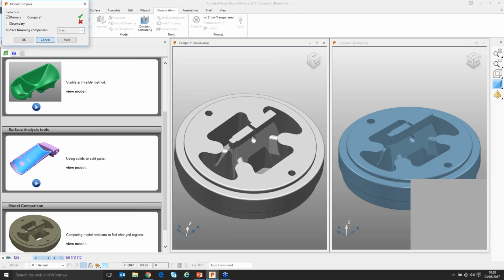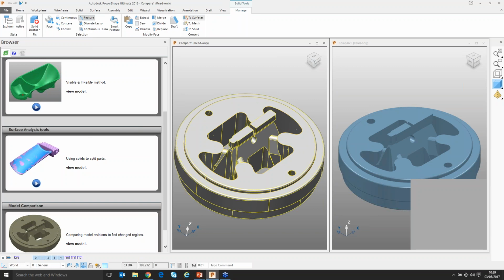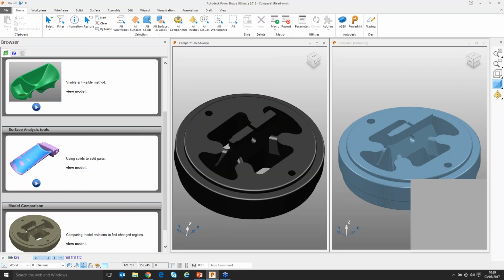So these are currently solids. For me to flip those over, I'm going to simply select that, go to the Manage toolbar and flip that over to surfaces. Likewise on this side, Manage to surfaces. So now I have surfaces on both sides of this part. You can see here, that's a surface.